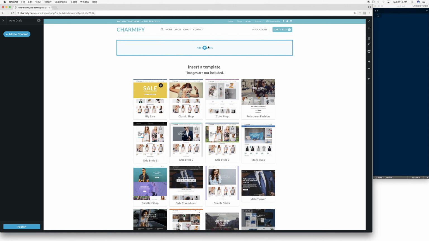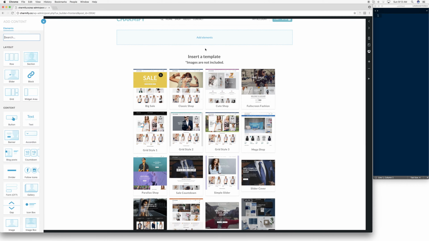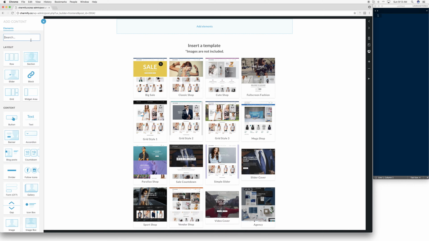So I've got nothing here. I'm just going to add elements. Now, as soon as I click that, I've got this nice bar on the left that pulls up, allowing me to search for elements if I'm familiar with elements that I've already used. In this case, we're not. So let's go ahead and start just looking at what we've got. Things for the layout, and then the content area.